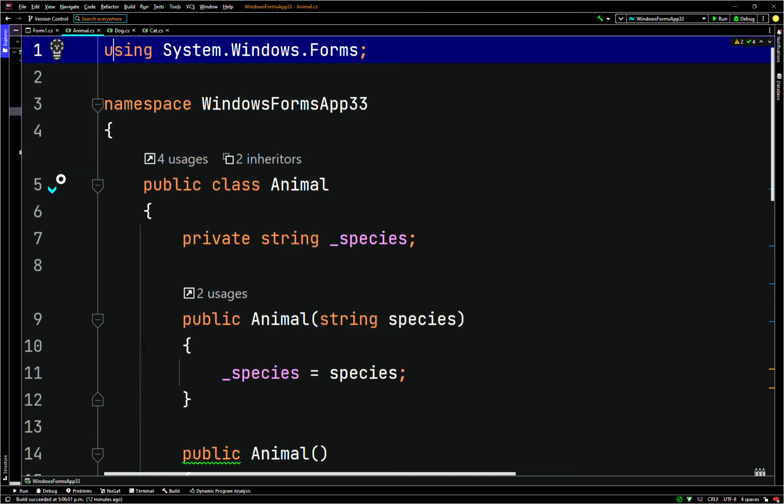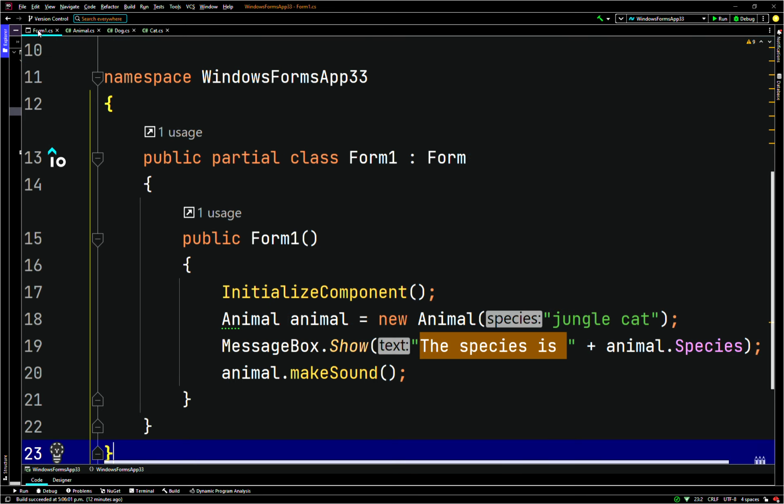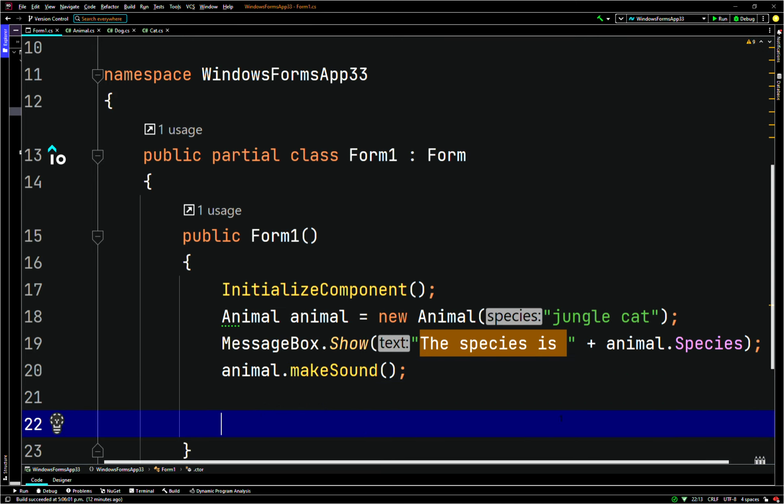Okay, so let's see. That's pretty much it. So now let's instantiate a dog object. So go with this constructor here, the Form1 constructor. We can actually just delete this stuff here, or we can just comment it out first for now.